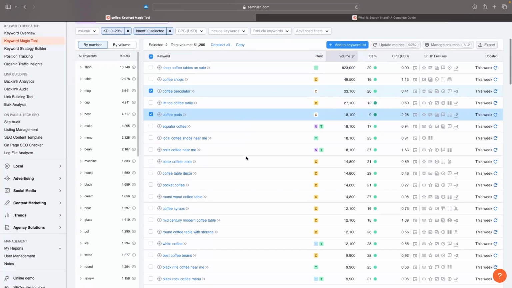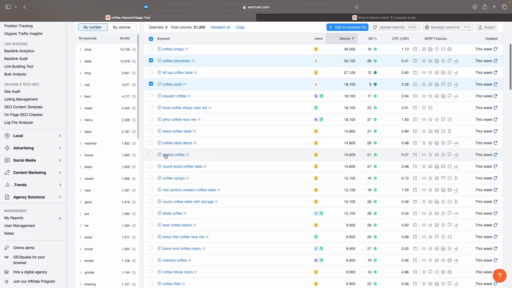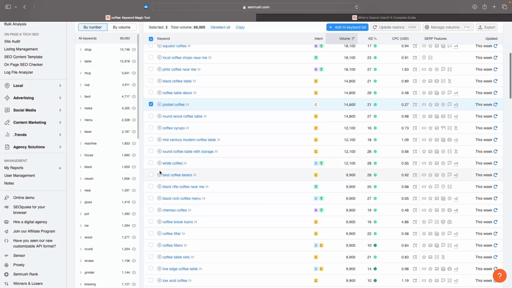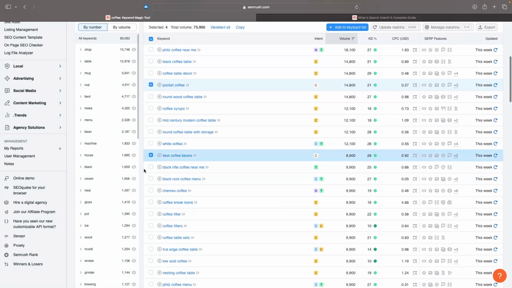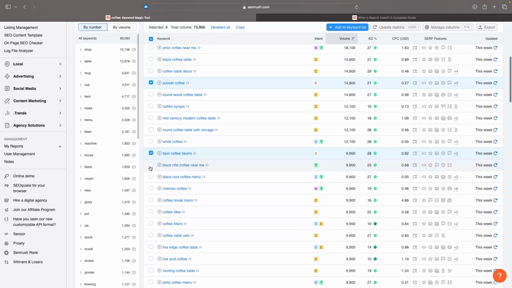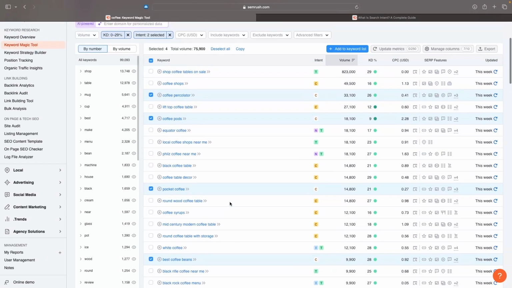Let's go further down and see if we can find anything else. So pocket coffee. I'm not sure what this is, but we can do some more research. So let's add that right there. Then we can go down. Best coffee beans is going to be a fantastic keyword right here. So let's add this. And you get the idea. I would just go down and find keywords that I'm potentially interested in, that I could create blog posts around. And I just click on this plus icon when there is one I want to add.